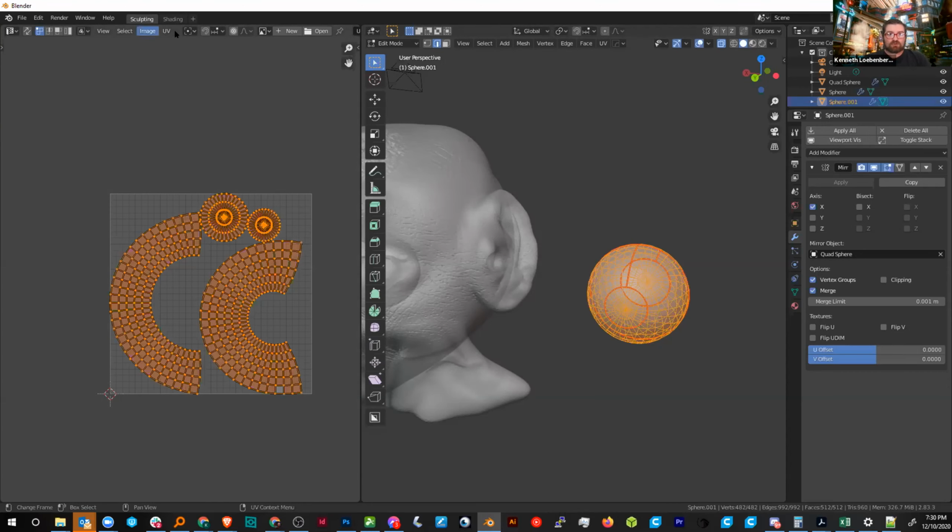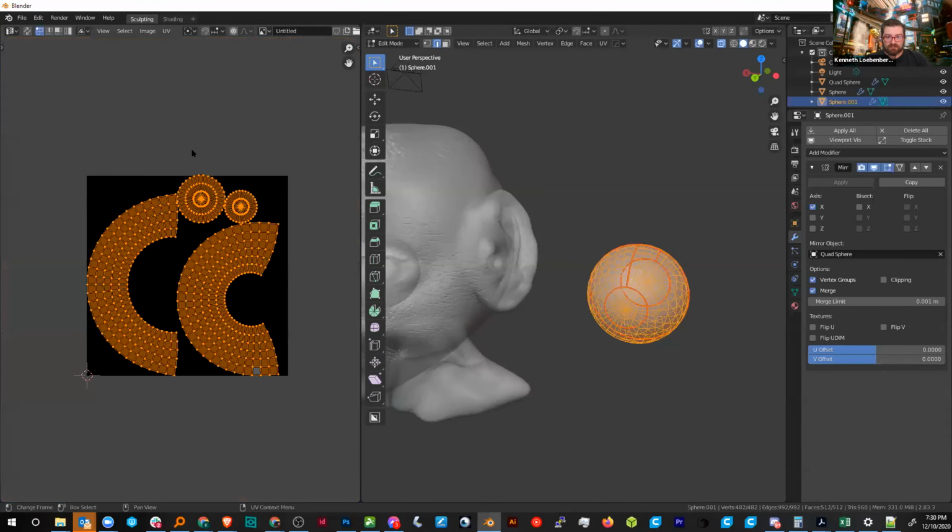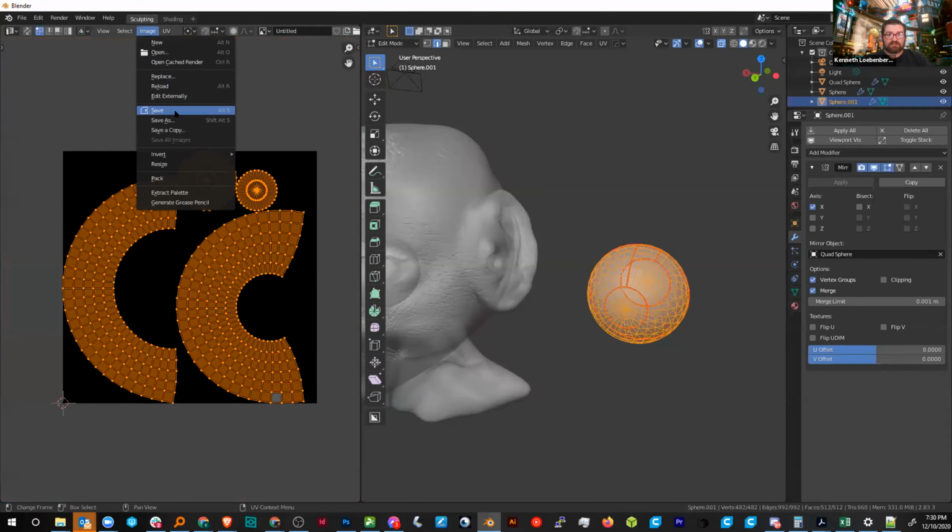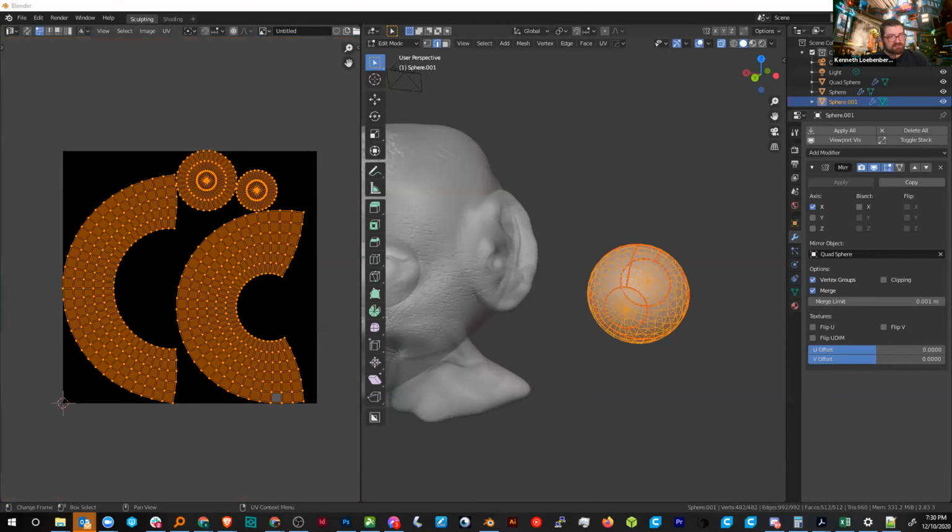Perfect. So what we're going to do here is save this out as new. That's fine. Perfect. Image, save as. And we're going to name this demo eye because that sounds scary and I like that. Demo eye. And I'm just saving it over here and hitting save.